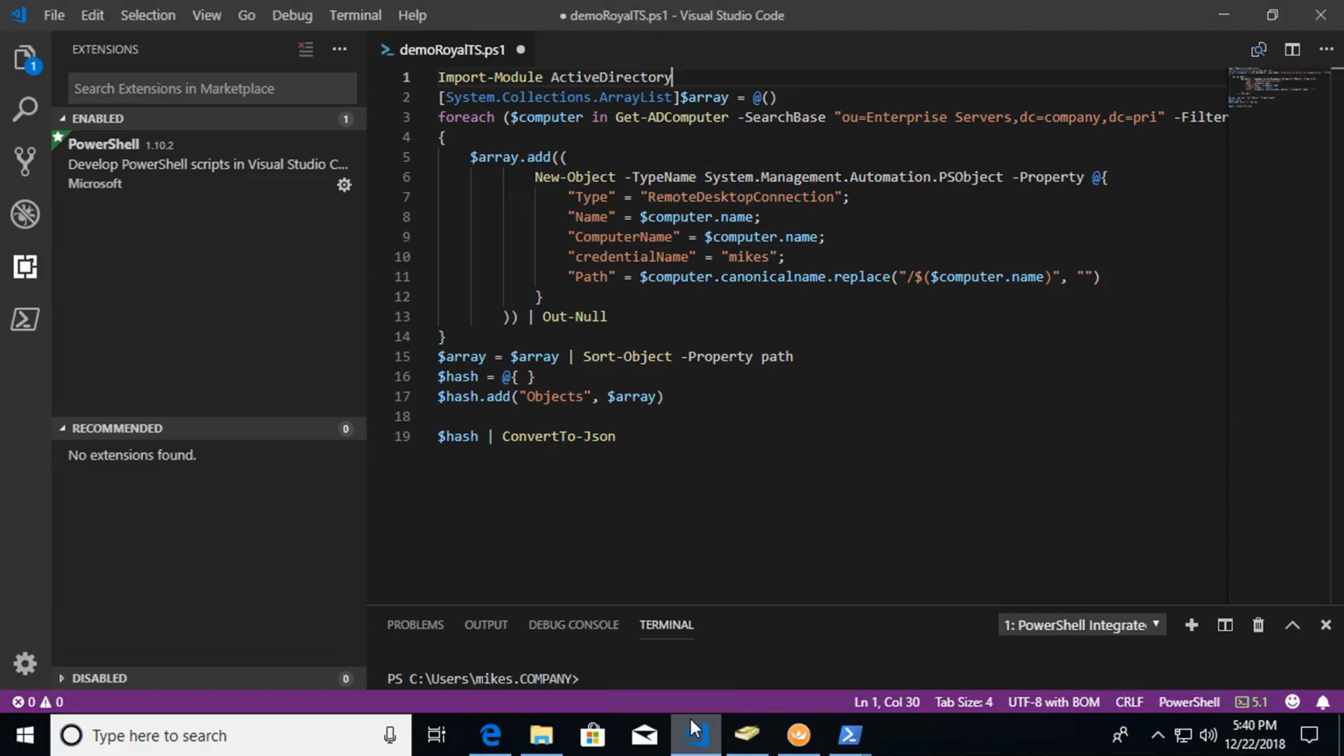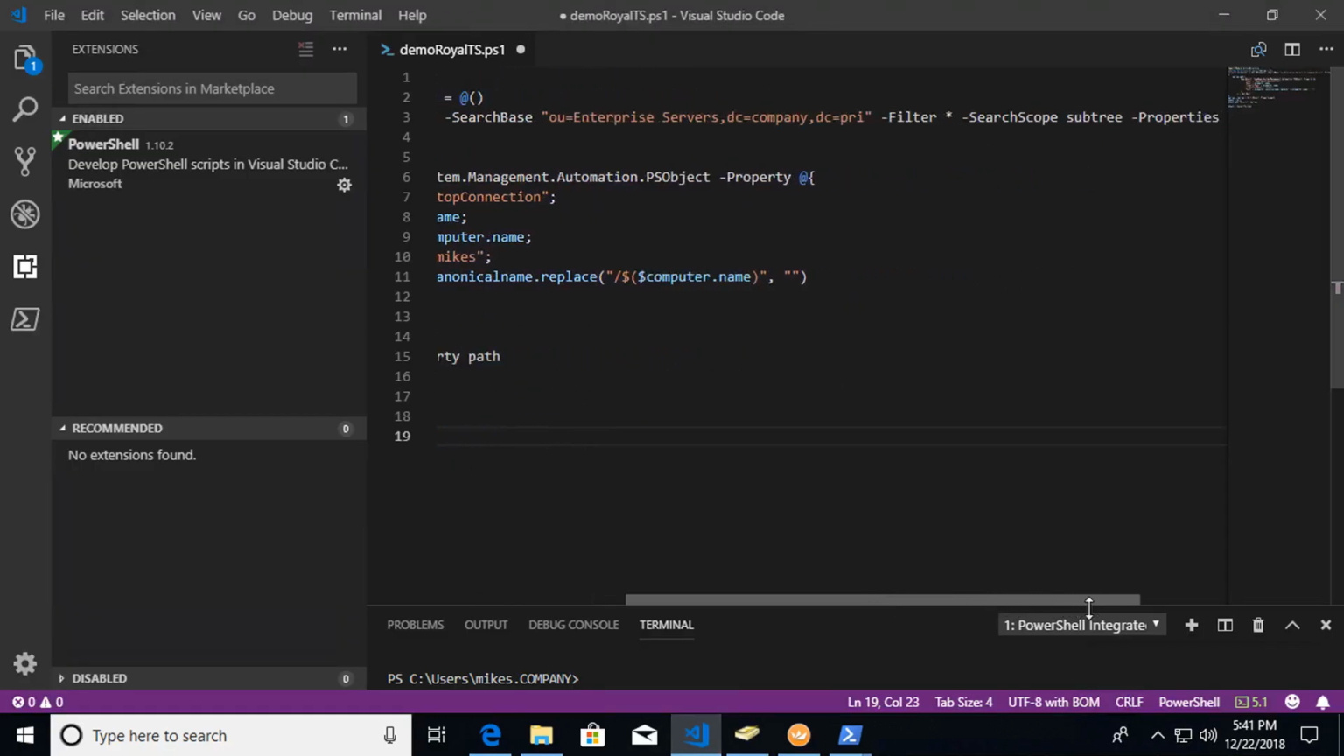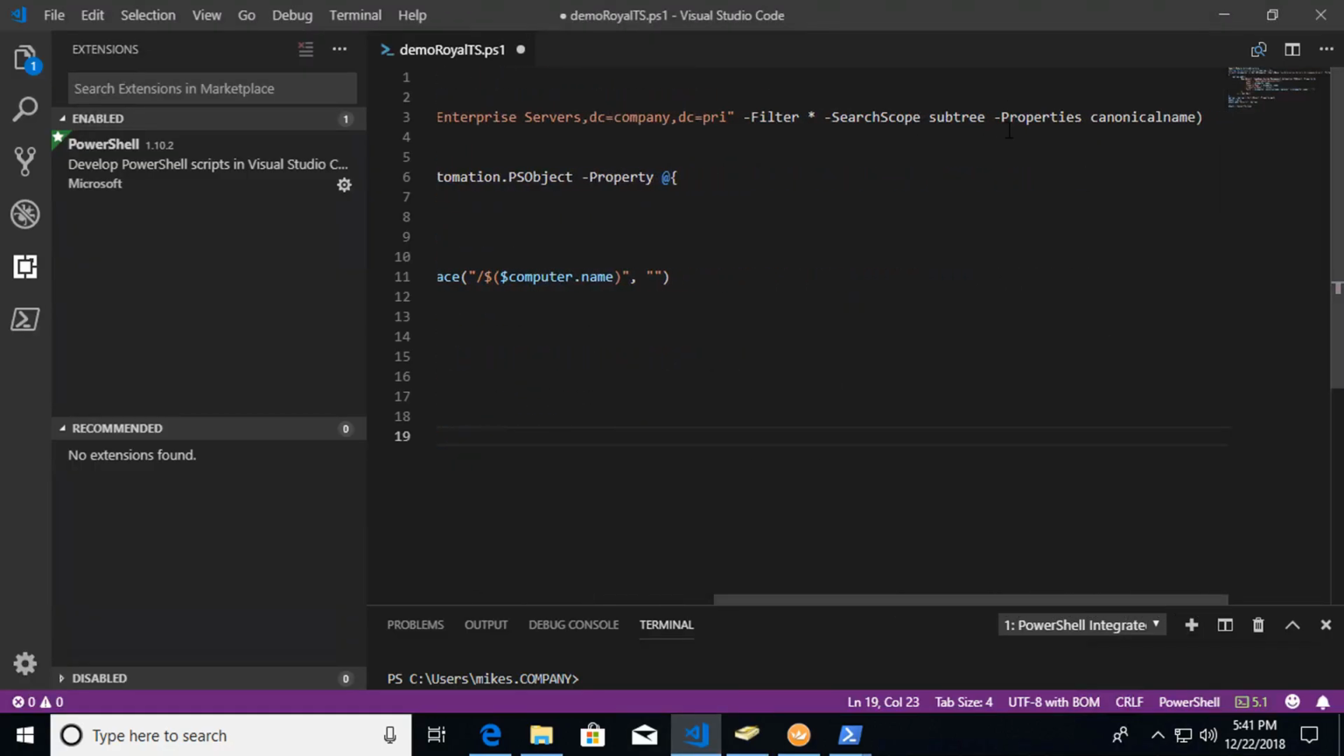So again, my world, I live 90% of the time in PowerShell. So I just whipped together a quick script. What I want to do is get all my computers under a certain OU. In this case, that OU is enterprise servers. And I'm getting all of them. I'm searching the subtree, and I'm getting the canonical name property. The reason I'm getting canonical name is I can use that to automatically build a folder structure inside of RoyalTS without having to build the structure manually first. I let RoyalTS handle that for me.